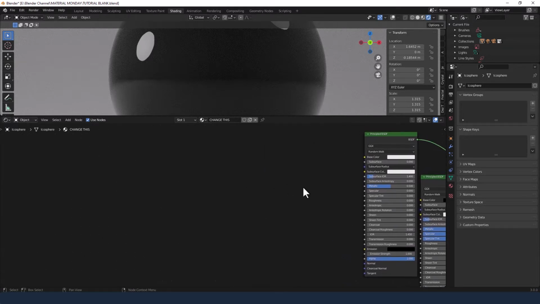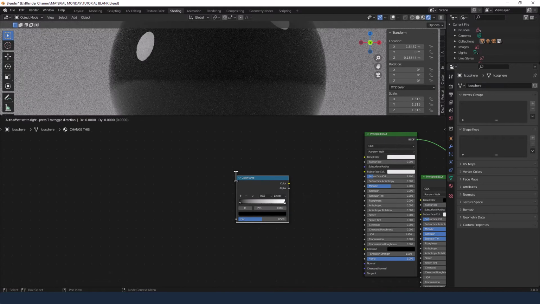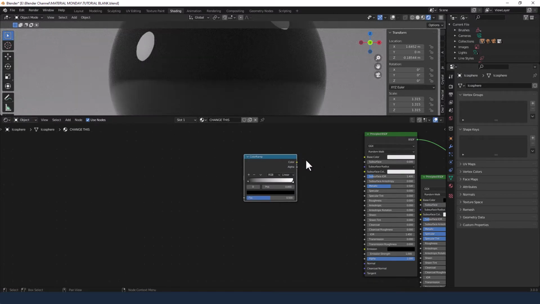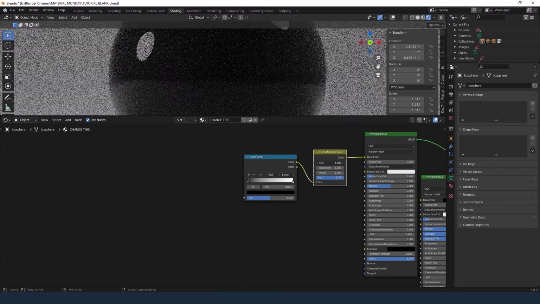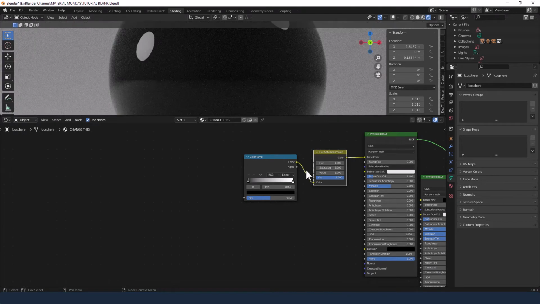So we need to add a color ramp. Press Shift A and search for color ramp. Pop that in here. We then need a hue and saturation node, which we're going to pop in here. Plug the color ramp into the saturation node and the color from the saturation node into the base color. Increase all of these to their maximum. So that'll be a hue of 1, saturation of 2, and value of 2.